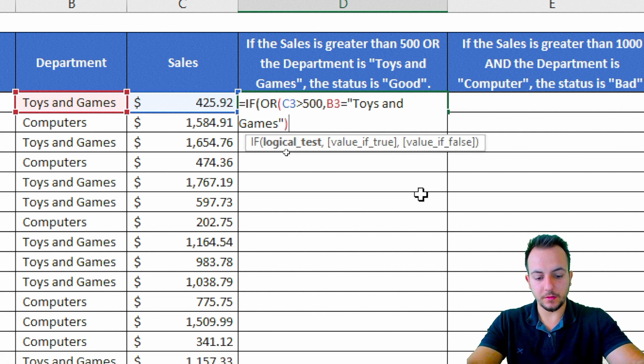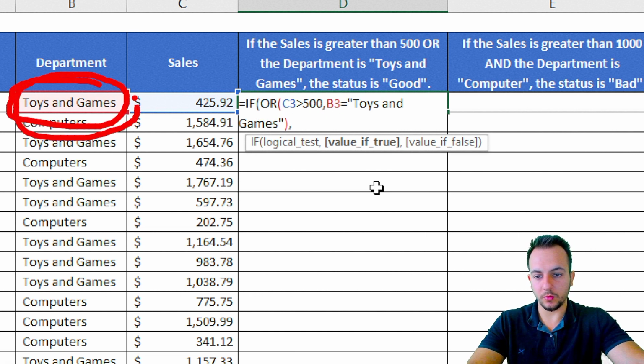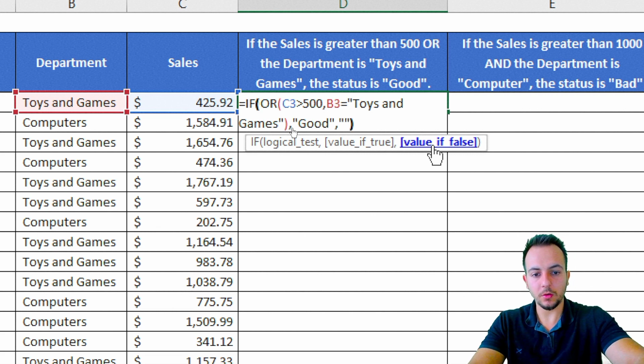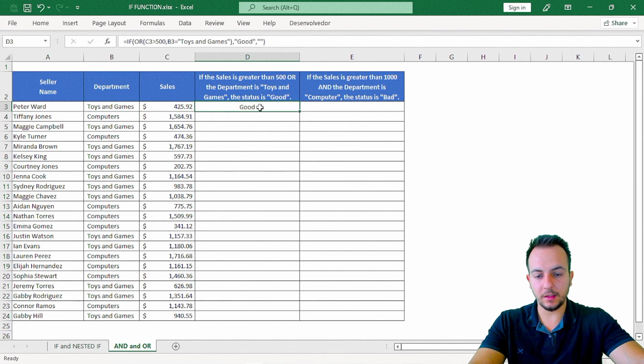I can close parentheses and then press comma, because our logical test is already done. If the sales is greater than 500, or the department cell in the first row is equal to toys and games, and this is true, I need to type good. So open quotations, type good, close quotations, comma. If the condition is false, I don't want the IF function to type anything, so I open and close quotations, close parentheses, and press enter. Okay, so the first row here we get good.